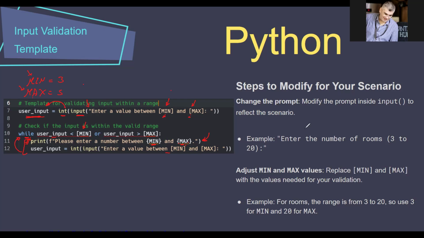I'm explaining here about how you can modify the input validation template so that it can fit something. I will explain how we are able to modify this template in the next slide, so bear with me.